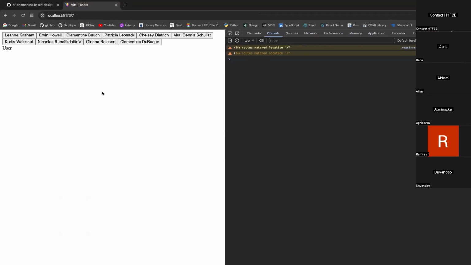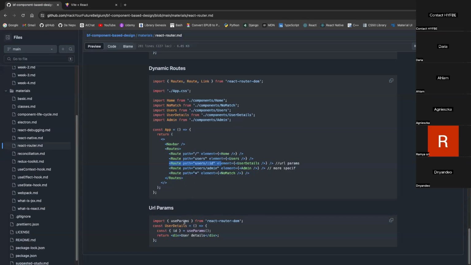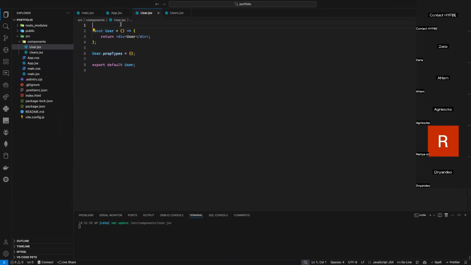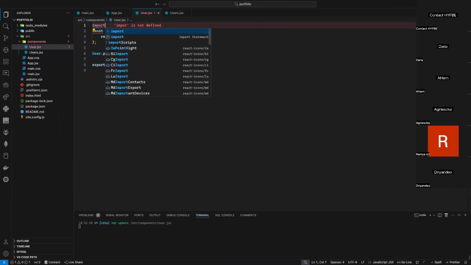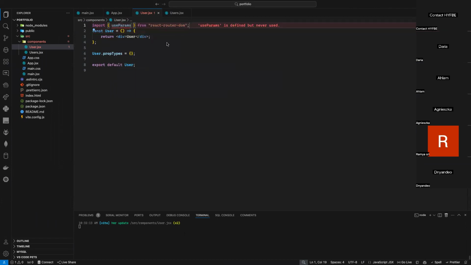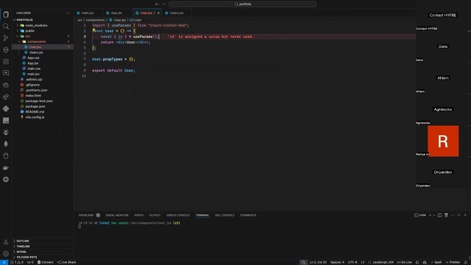Now I want somehow to grab this ID. How can I grab it? We just saw params. What was the hook? Use params. So I can import useParams from React Router DOM. And after that, I can get my ID. Voila, that's my ID.